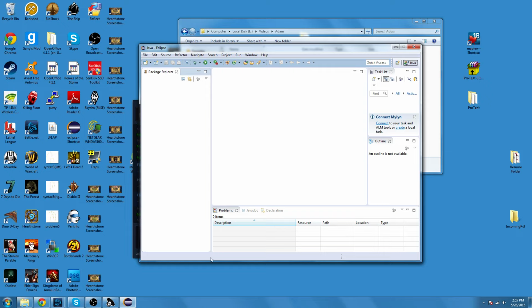So here's our Java Eclipse workspace. We've got stuff over here. You can go ahead and get rid of task list and outline. They might be useful for you if you want to use them later, but for the basic stuff we don't have to worry about it. The main thing I want you to have here is your window. This is where our source code is going to be typed.